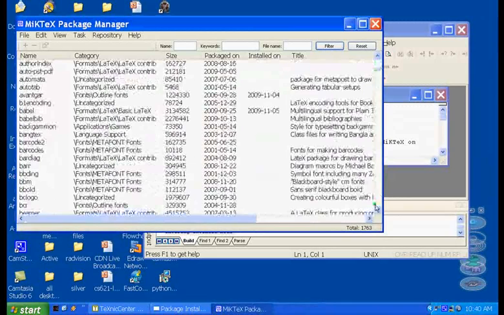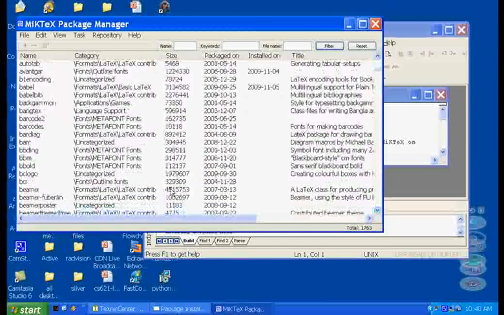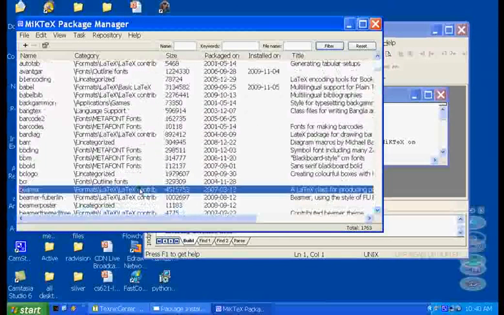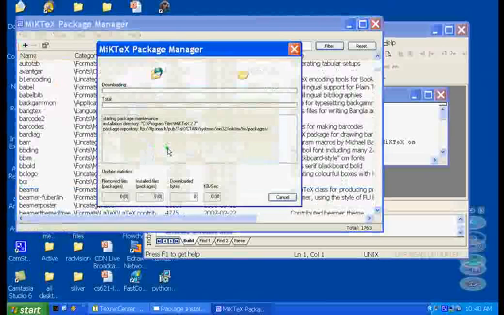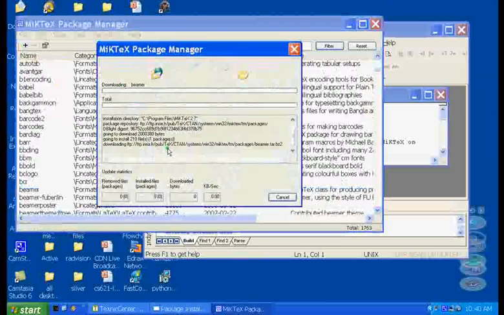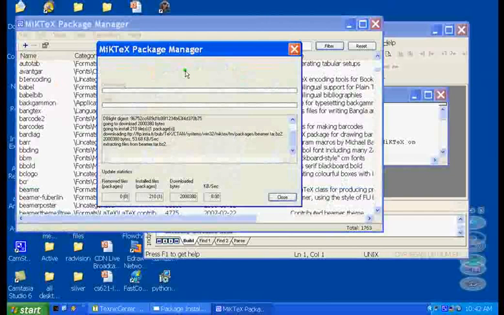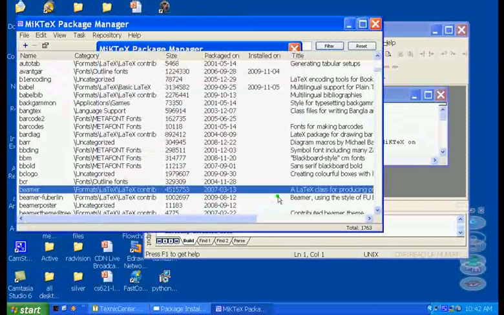Let's go to Beamer, here. Let's select this, press this. Alright, now it starts to install. Let me pause. It took a few minutes and downloaded Beamer, so we can close this.